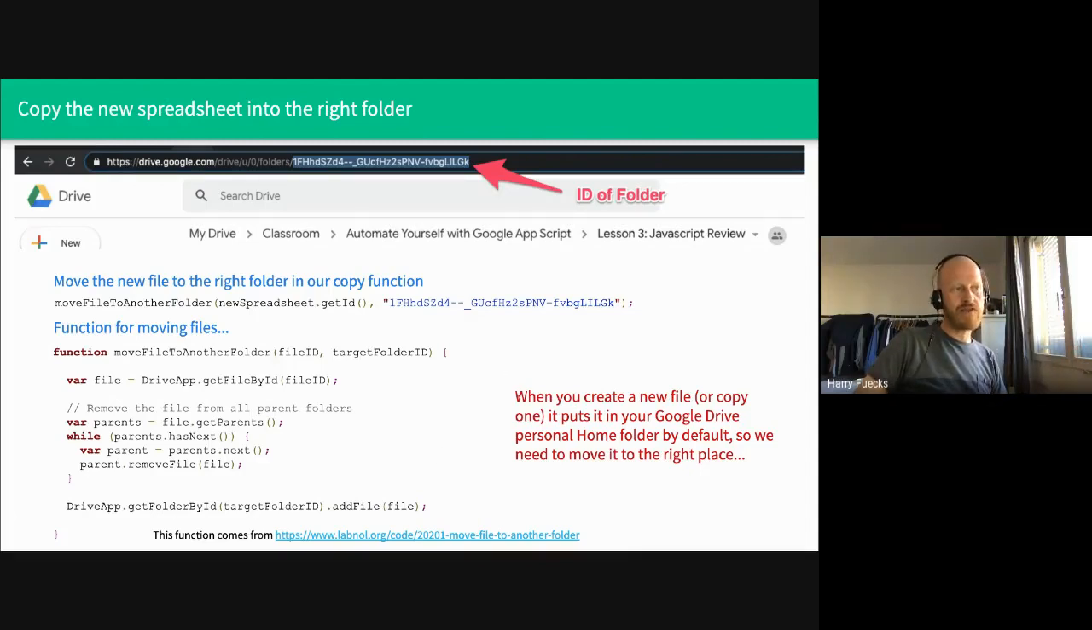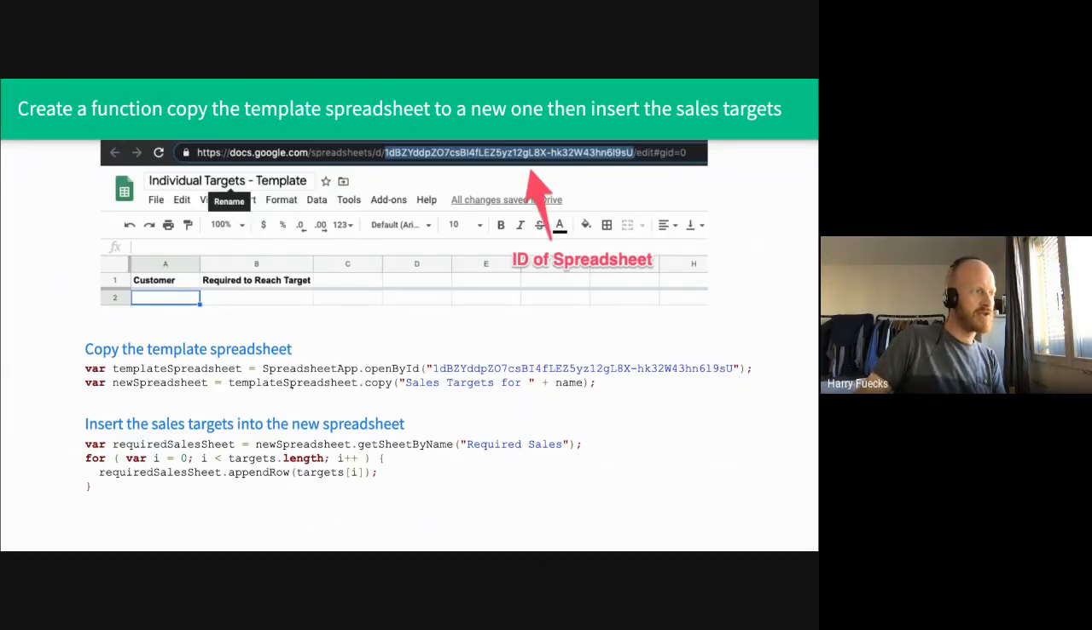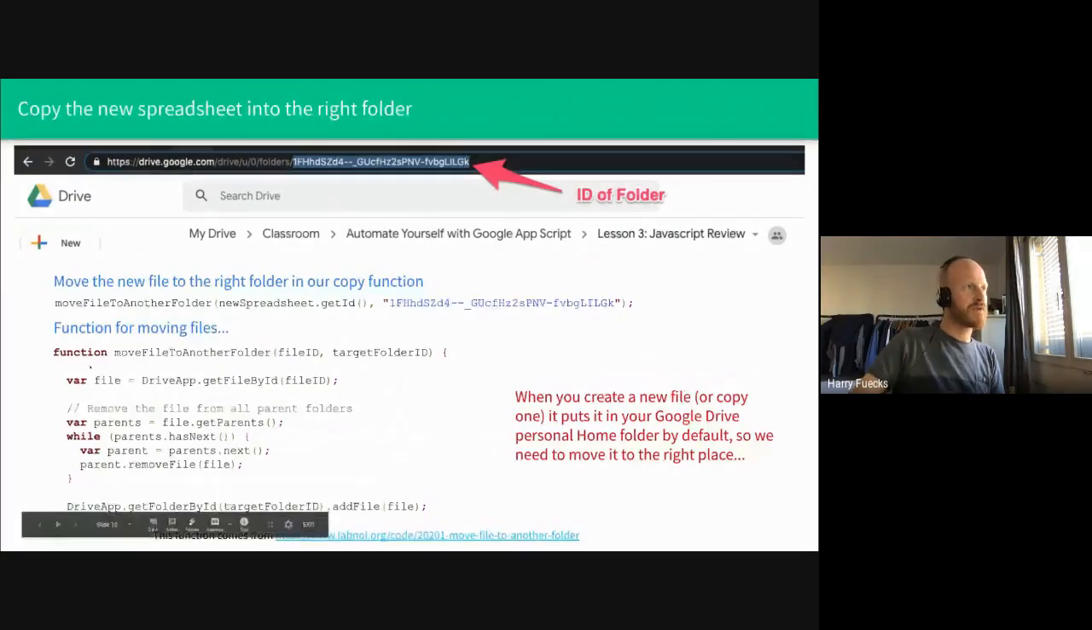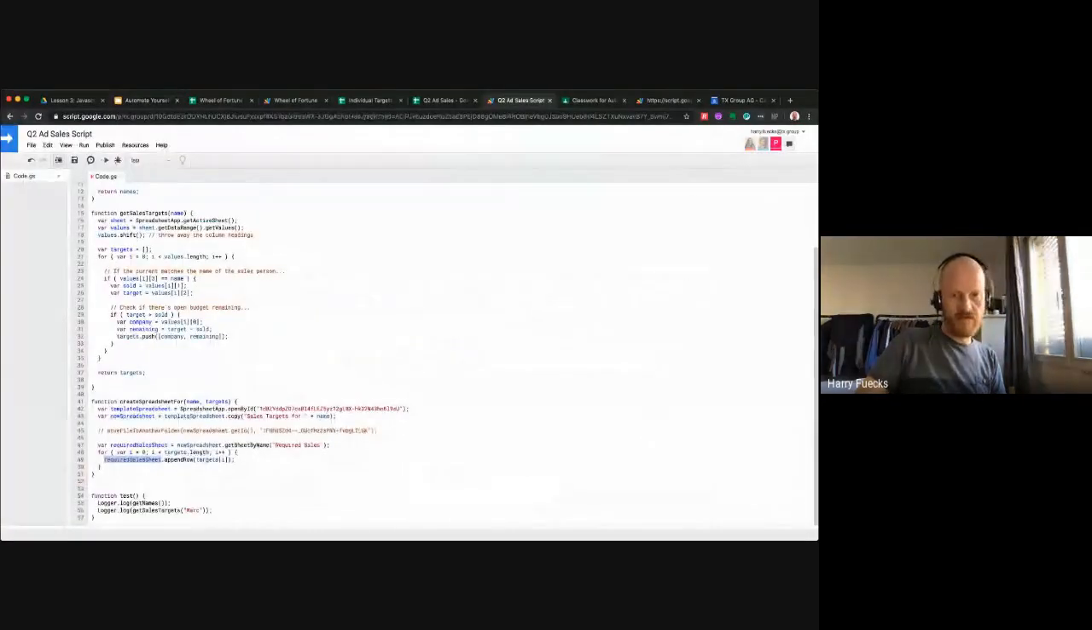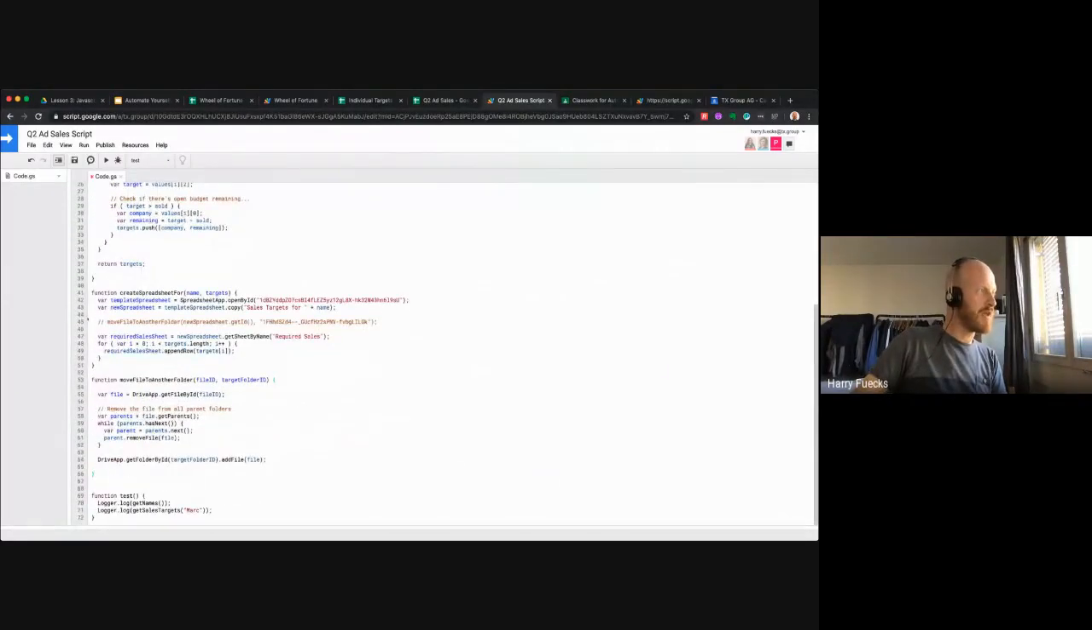If you don't do this, when you copy a file like we did with this spreadsheet copy, you'll find it's put it in your home folder in Google Drive, which may be a bit confusing and certainly isn't useful if you're working with a team. So that's what this function does. So I'm going to put that in the code quickly. Let's get it from over here. Okay, and that's our moving function.